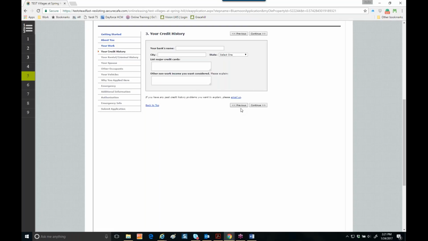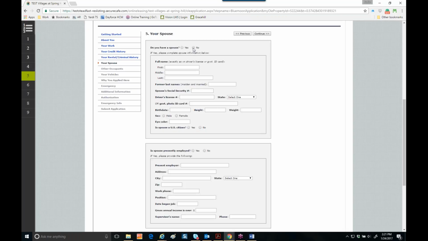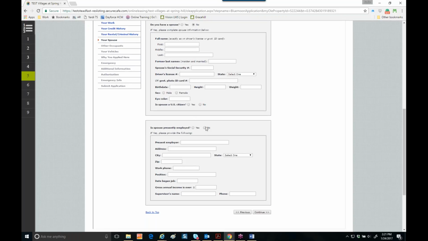Credit and history information here. They'll have the opportunity to list whether or not they've been evicted, declared bankruptcy, sued for rent, property damage, or if they've been convicted of a felony, misdemeanor, along with the opportunity to explain what that is if they decide to do so. And then if they do have a spouse, they'll have the option to go ahead and enter their spouse information along with their employer information as well. I'm going to spare you guys the data entry boringness here.